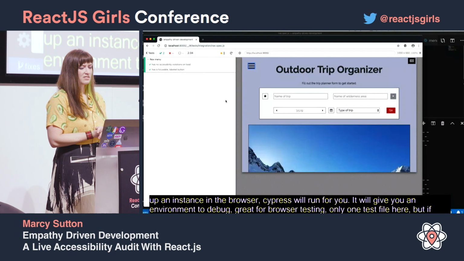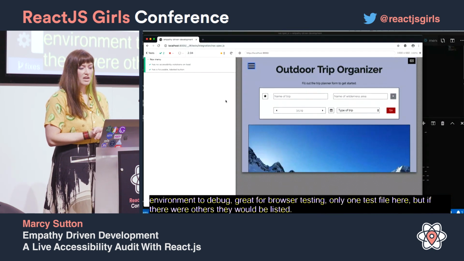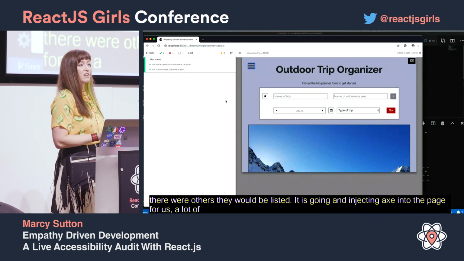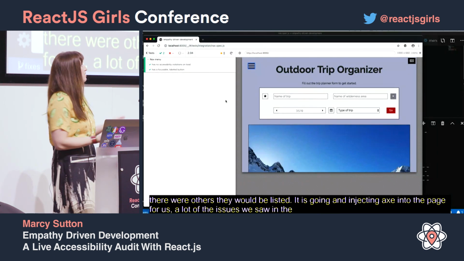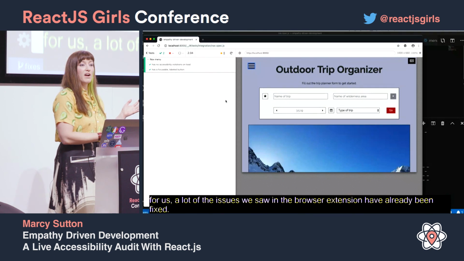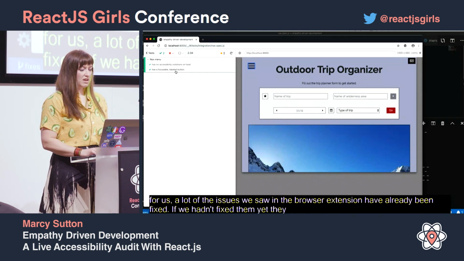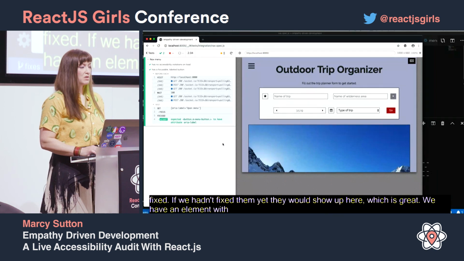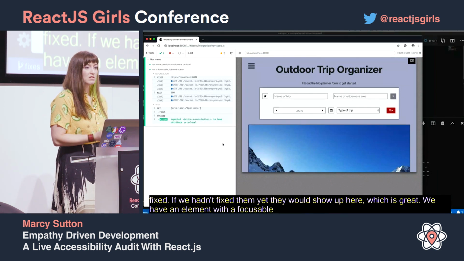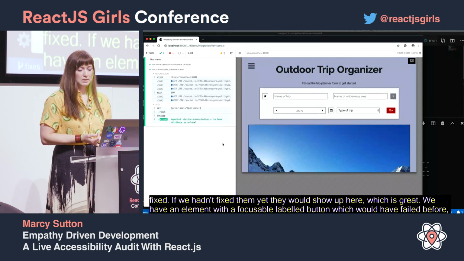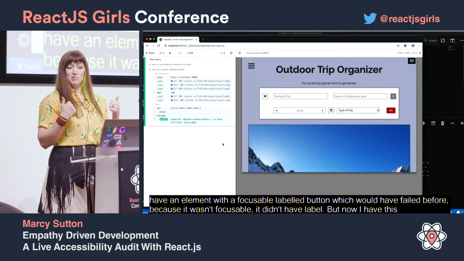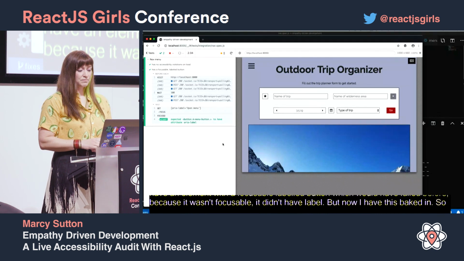So it's going and injecting Axe into the page for us. And a lot of those issues we saw in the browser extension have already been fixed. But if we hadn't fixed them yet, they would show up here, which is great. And we've got an element with a focusable labeled button, which would have failed before because it wasn't focusable and it didn't have a label. But now I've got this baked in, and so that's pretty great for team productivity.